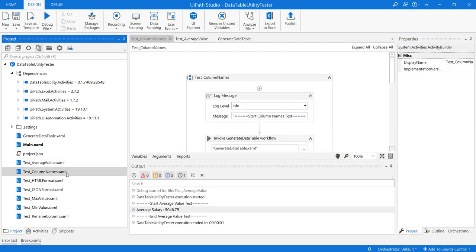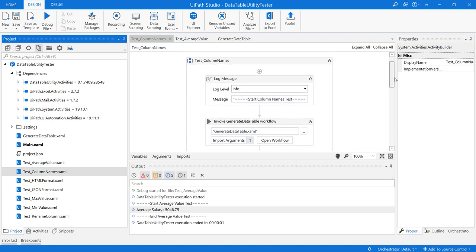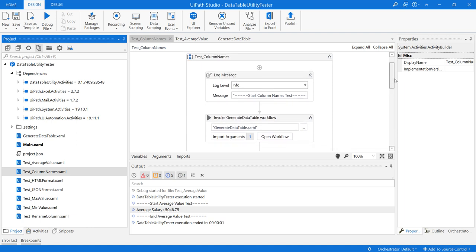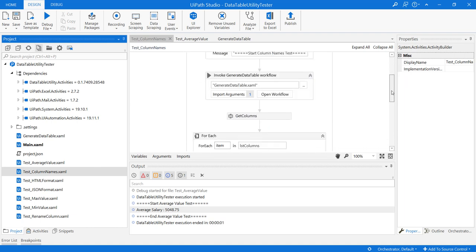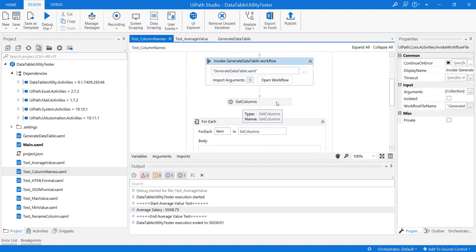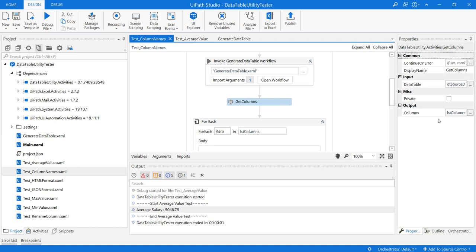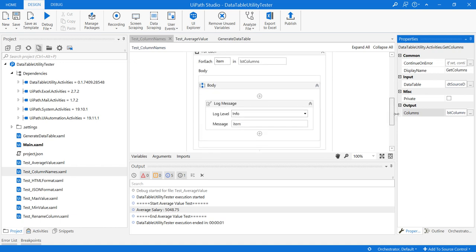Similarly, there is an activity to get column names. This is particularly useful when you get a data table and you want to check whether the column name exists in a data table before making any decision. In this one, similar to the previous one, we generate a data table and we call the get columns method. This gives us a list of columns as strings. The return type for this one is a list of strings, so we can iterate through each one of those columns and output it to a console.